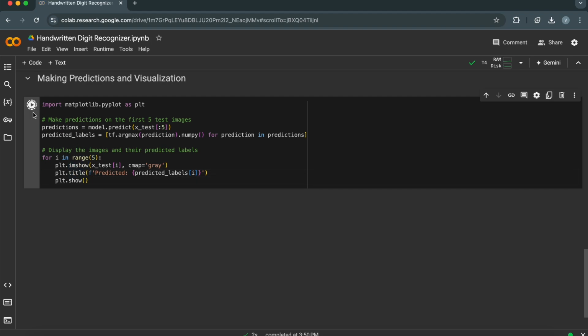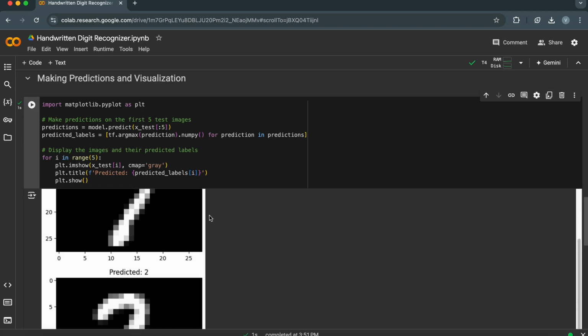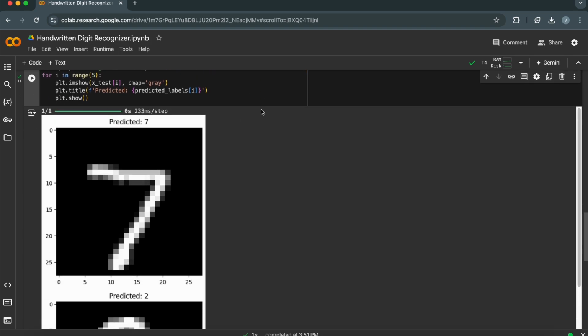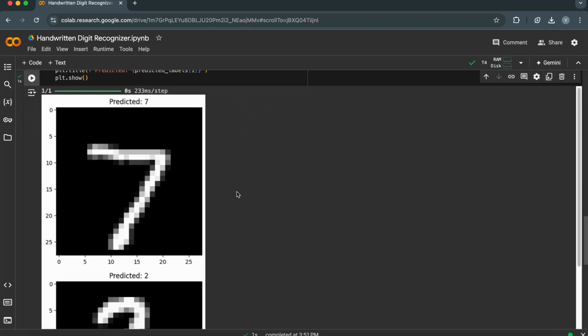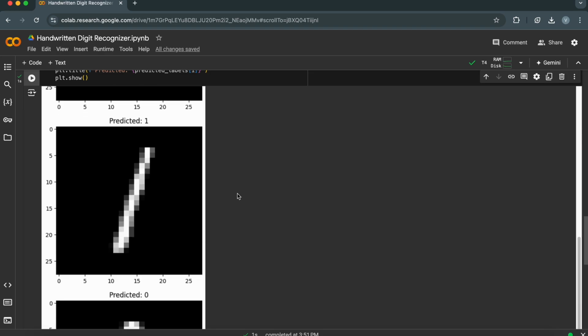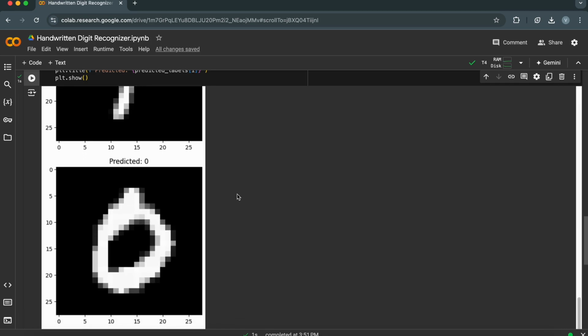Let's visualize the results. We can see the actual image and the digit our model predicts. This gives us a sense of how well our model is doing. As we can see, it predicted 7 for the image of 7, predicted 2 for the image of 2. In the image of 1, we can see the handwriting is different. Still, it predicted the correct digit. And similarly, it predicted the correct answer for 0 as well.